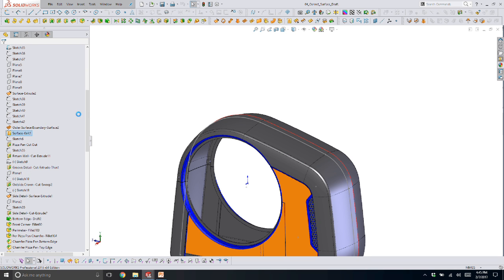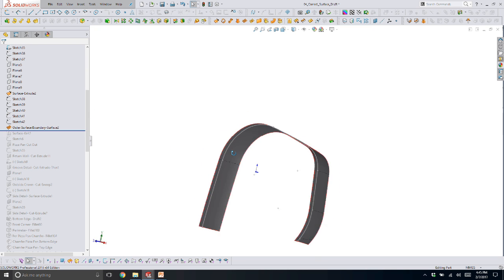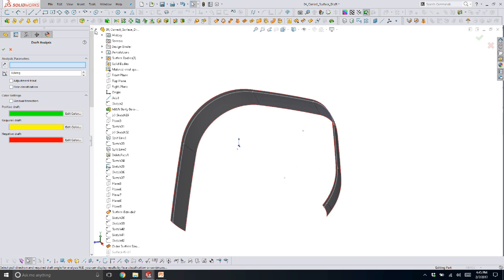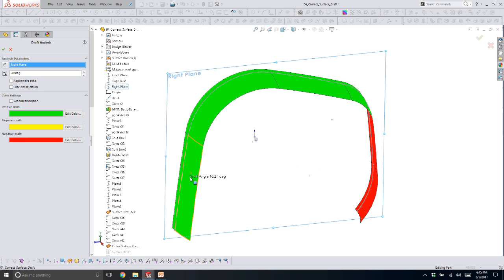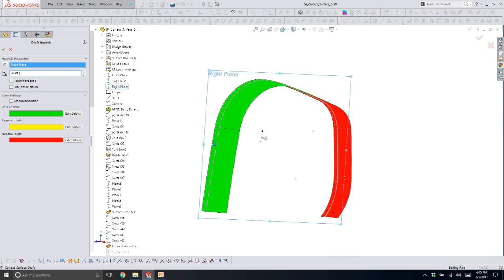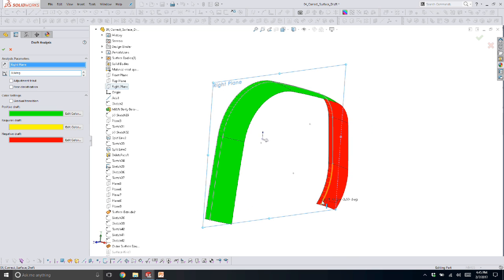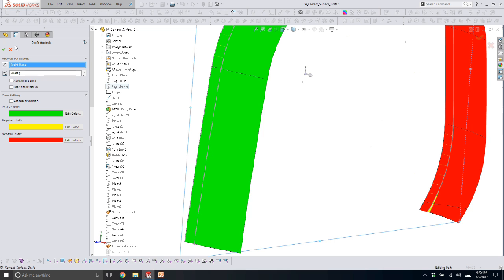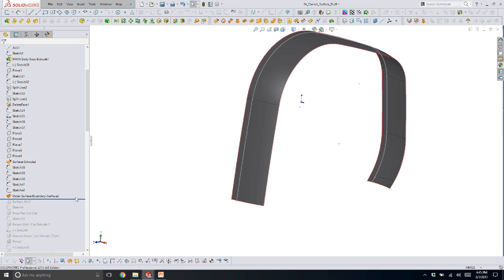So I'm going to roll back up, and we're going to take a look at our draft analysis here. We'll pick this and the right plane, and actually 3.5. We're missing a little bit down here, and I know that's on purpose. It's kind of hard to explain why, but it gets cut away anyway, so I didn't bother trying to correct it. But here, correct draft. So how did I get that?